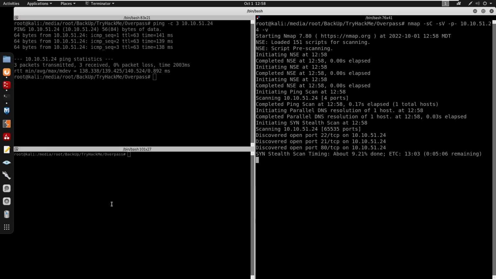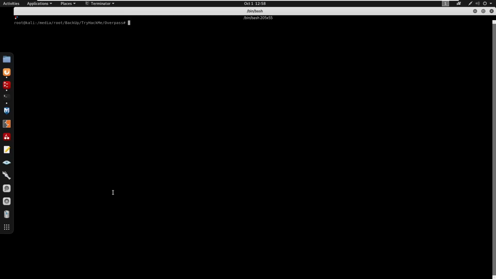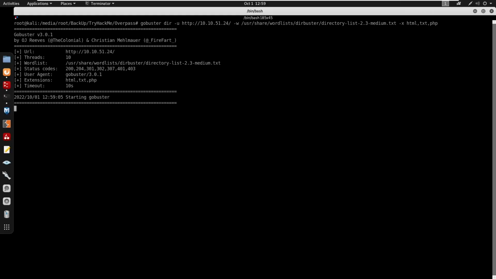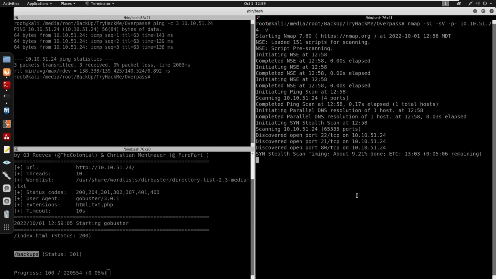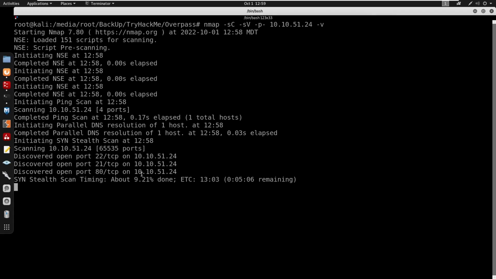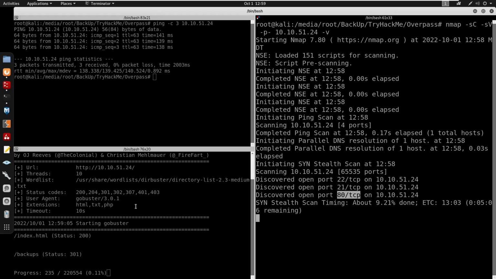Then I'm going to start by doing some more enumeration with GoBuster. So I'll do Ctrl+Shift+X. GoBuster, dir -u, and then the IP address. We'll do -w for /usr/share/wordlists/dirbuster/directory-list-2.3-medium.txt. We'll do extensions html, txt, and also php. Look at this, we do have index.html and also /backups here. Looking at the ports, we do have the same three ports: 22 open for SSH, port 21 open for FTP, and also port 80 open for HTTP.